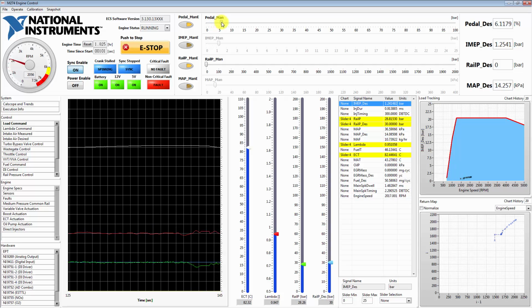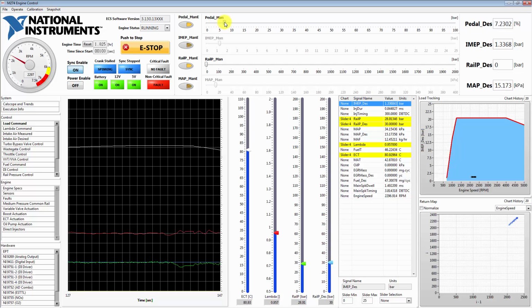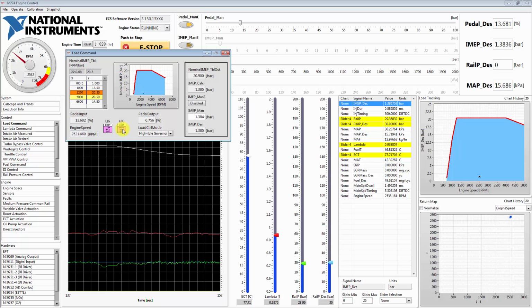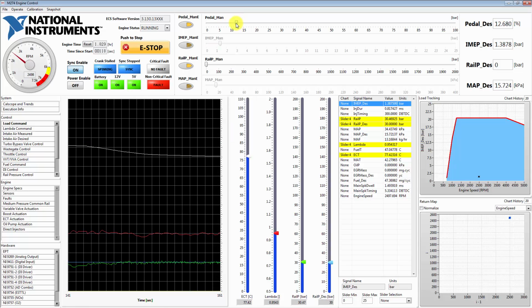As the pedal position is increased, engine speed also increases given zero load on the driveshaft. As the engine speed approaches the high idle set point of 2500 RPM, the high idle governor takes priority over the manual pedal input. Manual control of nearly every set point is available throughout the ECS example.